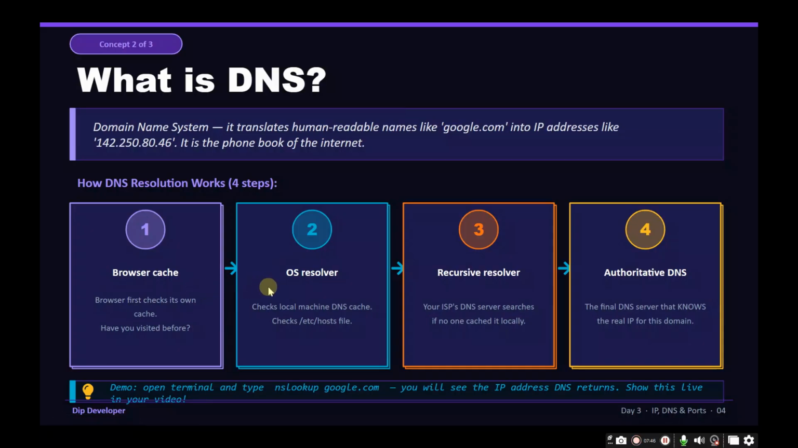And that is the fastest. Step 2, if the browser does not know, it asks your operating system. Your OS has its own DNS cache. It also checks a file called the hosts file, a tiny local phone book on your machine. On Linux or Mac, the file name is /etc/hosts.